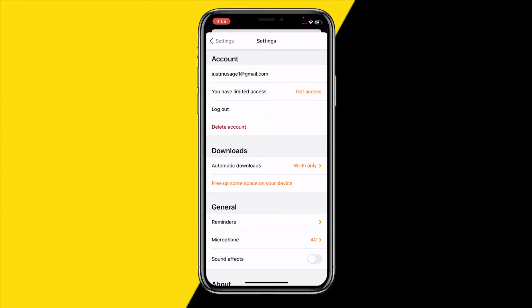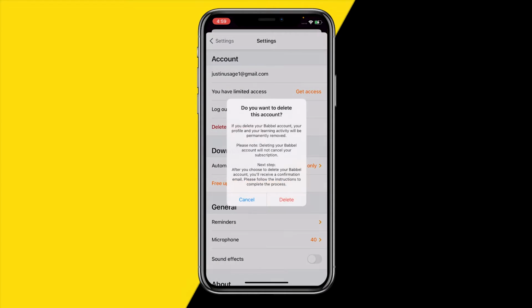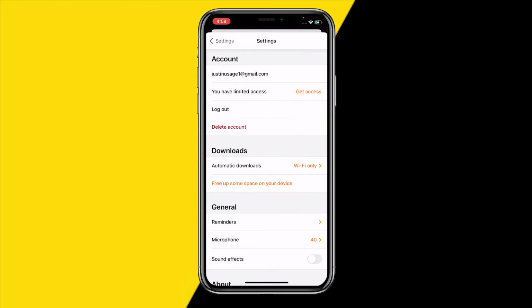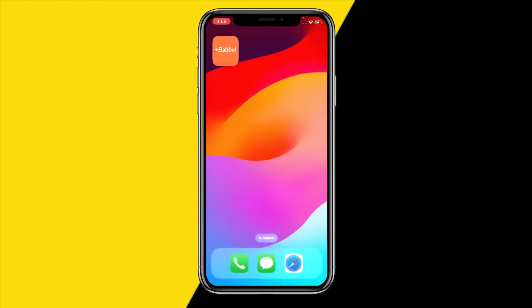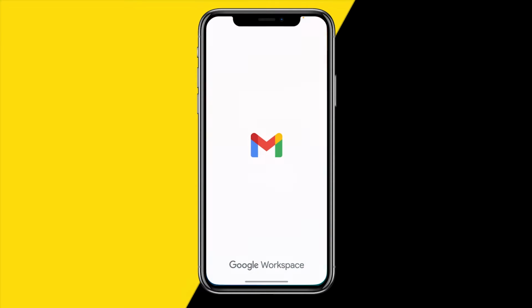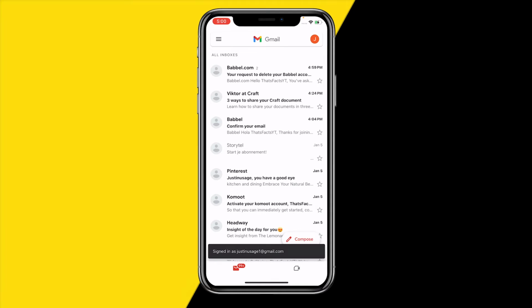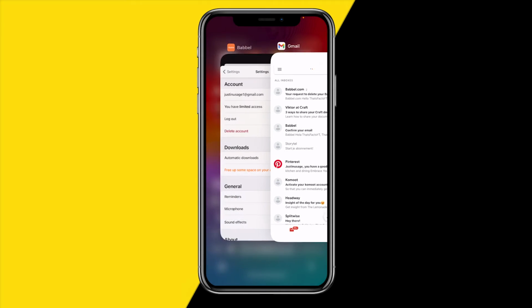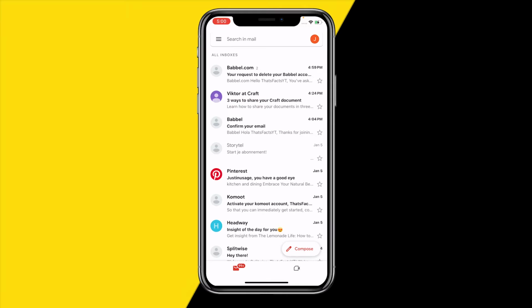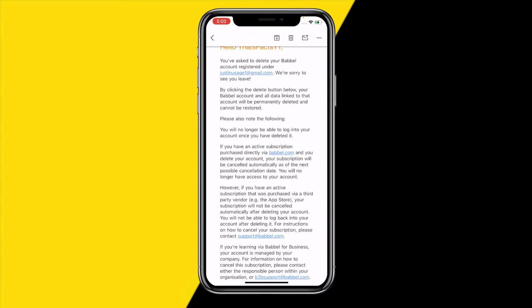Then click on settings, and right here under account you'll find delete account. Just click on it and then click on delete. After you've clicked on delete, all you need to do is head over to your email, and make sure that the email you typed in with the Babbel account is the same as your normal email, so just make sure those two match. You should get an email where you can delete your account.